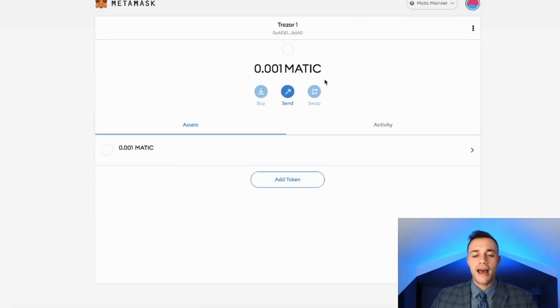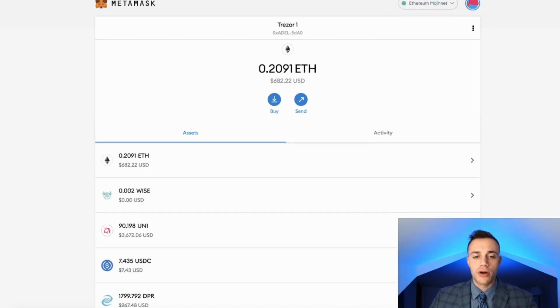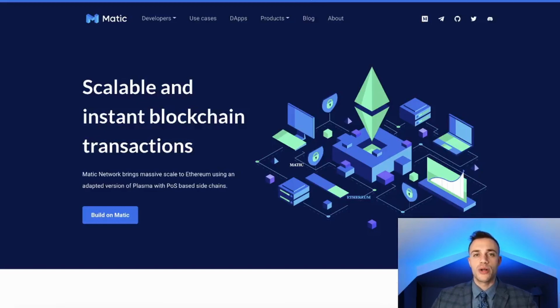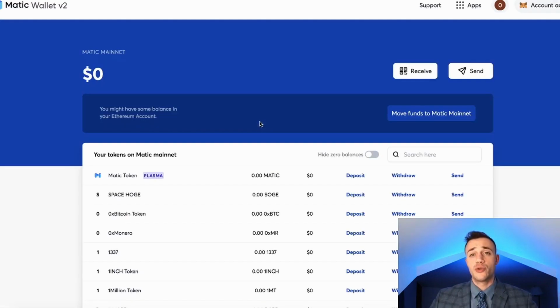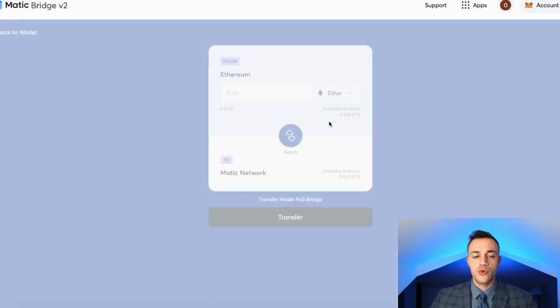All right, now that we have the MATIC Network in our MetaMask, we're gonna wanna head back to the Ethereum mainnet, because we need to bridge our ERC-20 tokens over to the MATIC Network Layer 2 blockchain, even though it's built on top of Ethereum. So in order to do that, we go over here to matic.network. This is the official MATIC website. We go over to products, then we hit wallet at the top, okay? Once this new tab opens up, all we're gonna do is hit this button that says move funds to MATIC.